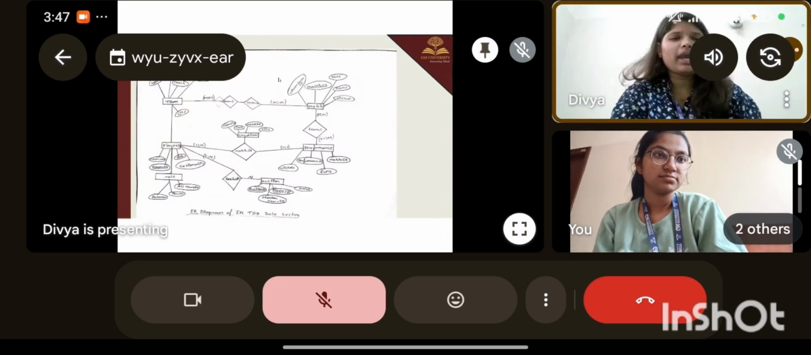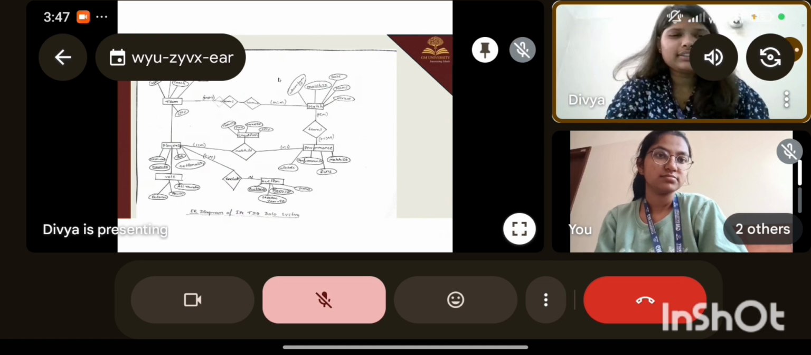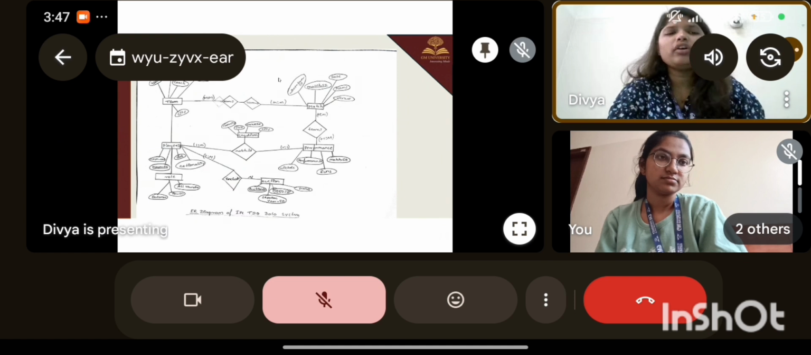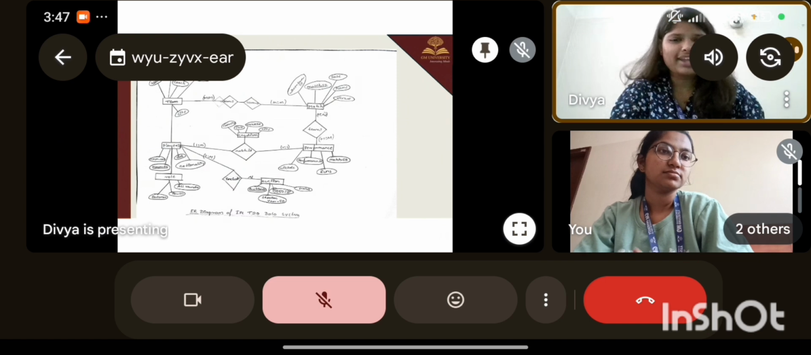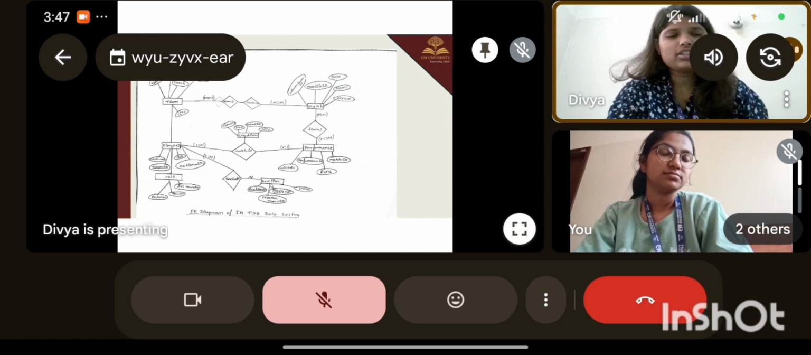Hello everyone, myself Divya. I am going to explain the ER diagram. This diagram represents the entities, attributes and relationships involved in our system. We have key entities like team, player, match, performance, role and allocation. The relationships include team with player, one to many, as each team has multiple players, and player has allocation, one to many, which tracks how players are sold and which team buys them.